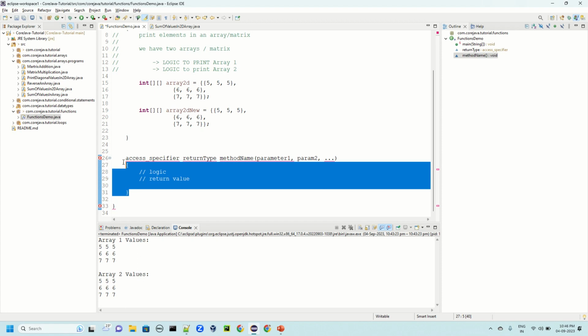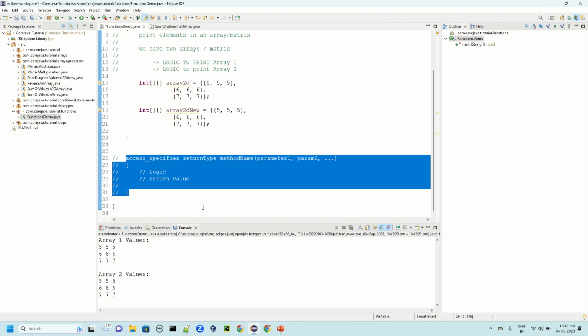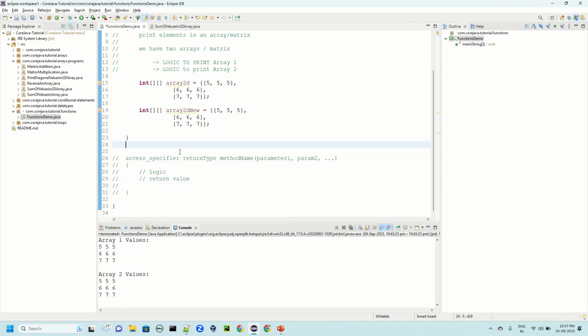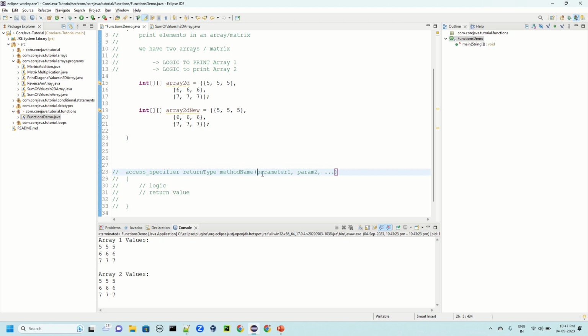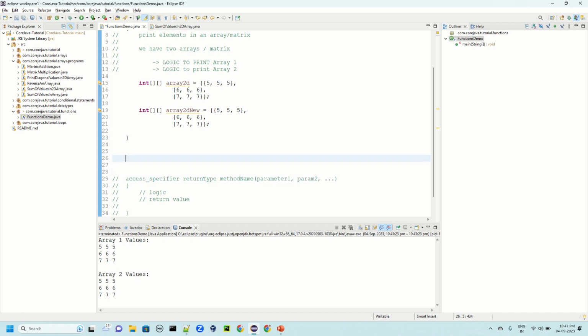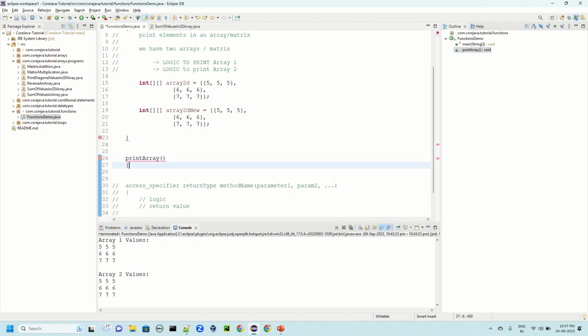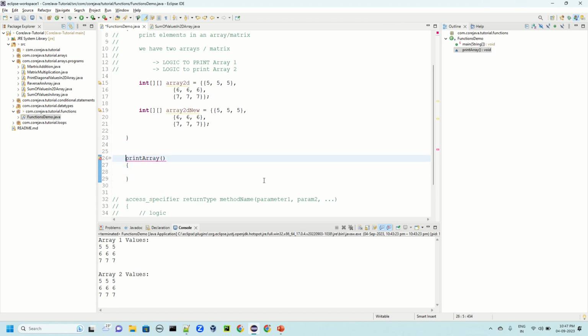So maybe we will just comment this. Okay. So we can have these parameters also optional. We no need to have the parameters also. So for example, print array is the method name, and it is not returning anything. Okay, this is the return type.